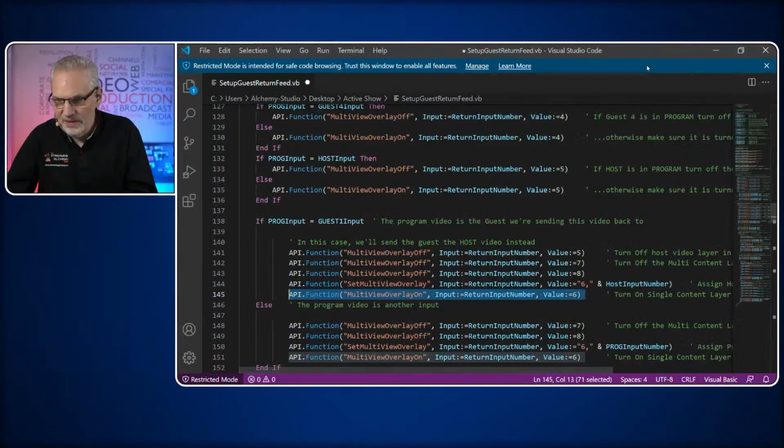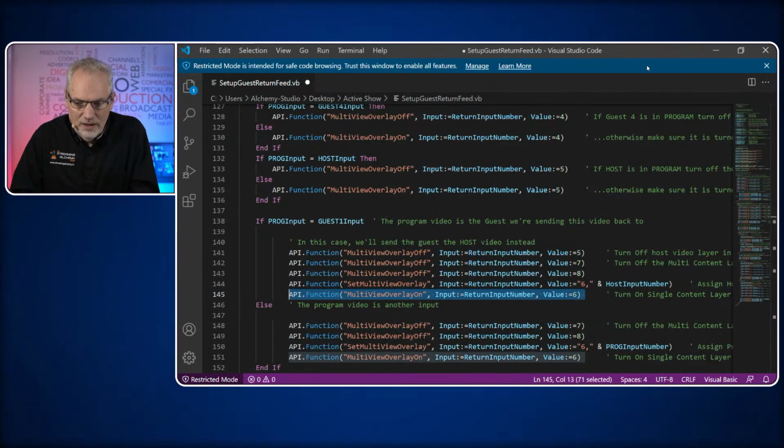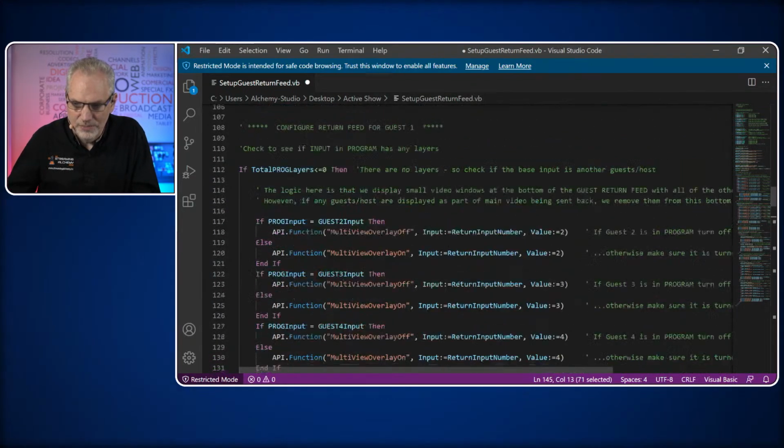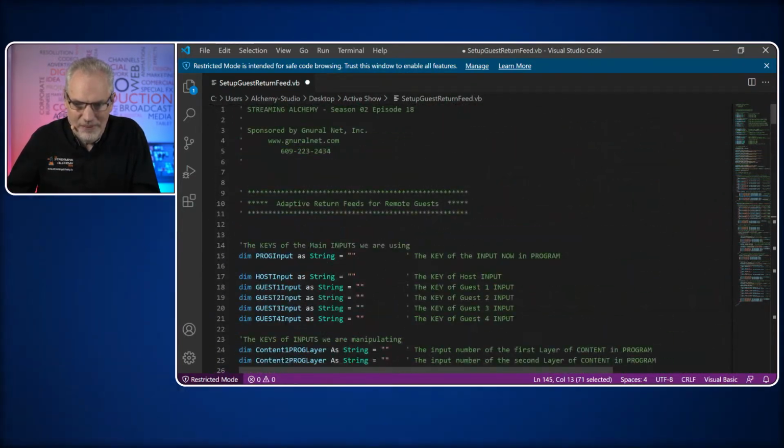Let's see if we can put this up on a single screen here. There we go. So, as I said, this is a pretty hefty script. So let's pop back to the top, and we'll start to go through it.